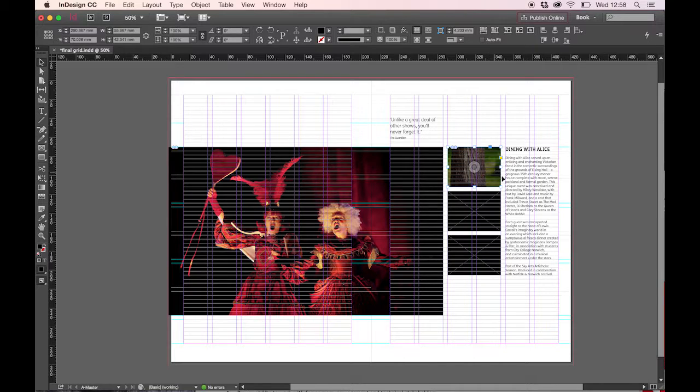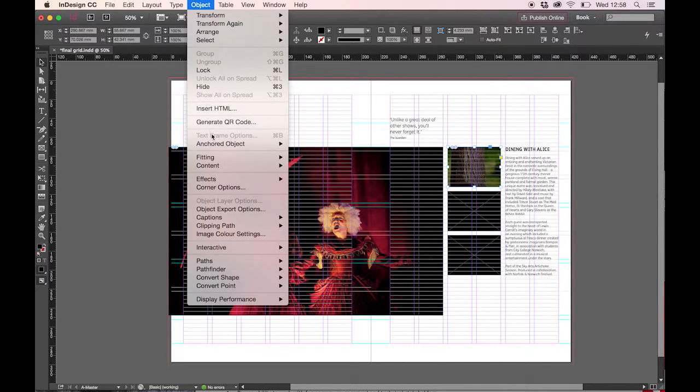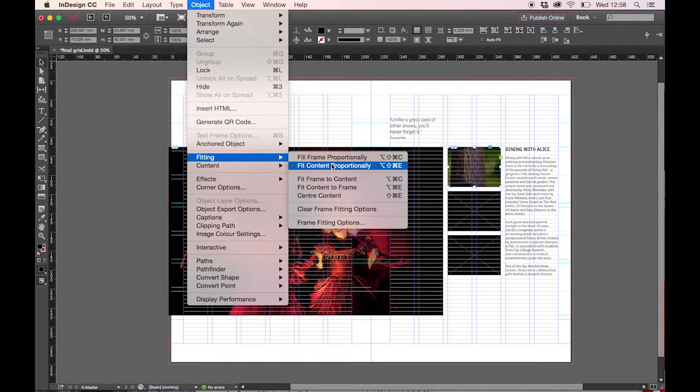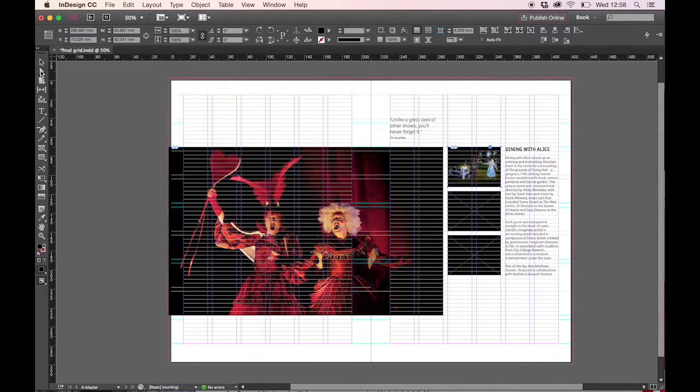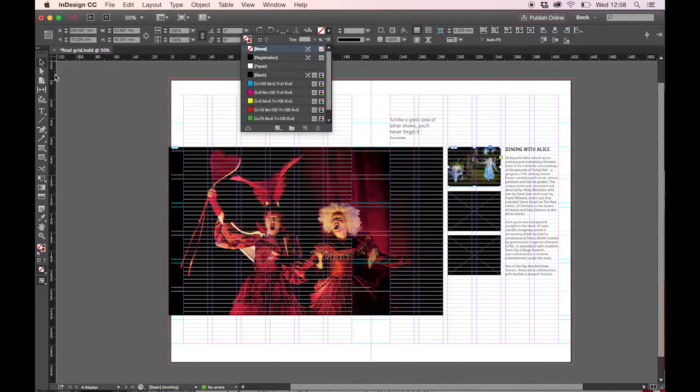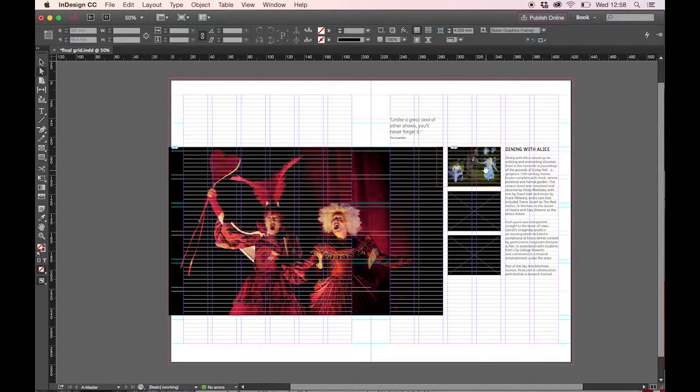What we'll do is we'll go to Object, then Fit In, and then we'll say Fit Content Proportionally. And then what I like to do is go back over to my resizing tool and just resize it so that the crop of the image is exactly how I want it to be within my picture box. Then I'll remove my black background. And I can see the image is just a touch too small, so we'll go back in and we'll resize that.